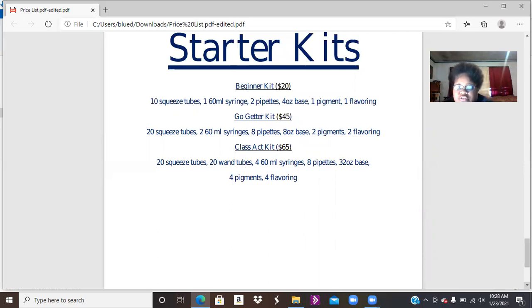All right, if you want it to be a pre-made gloss, it will be $10 more per kit. So the beginner kit will be $30, Go-Getter kit will be $55, and then the Class Act kit will go up to $75. So it'll be $10 more if I am making your gloss for you.